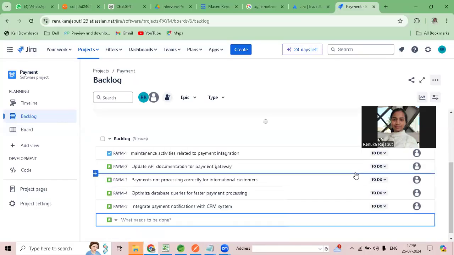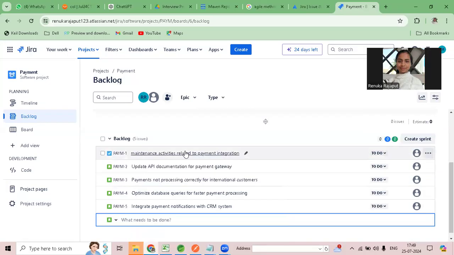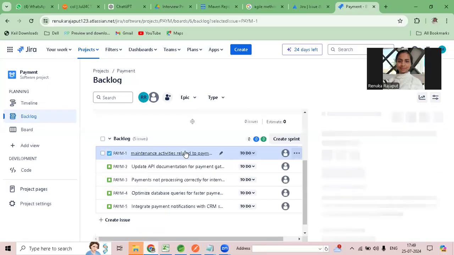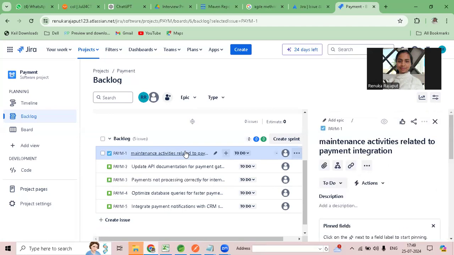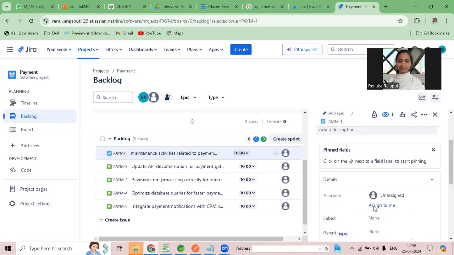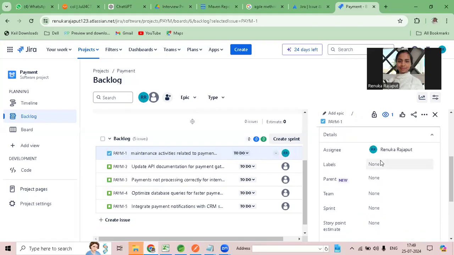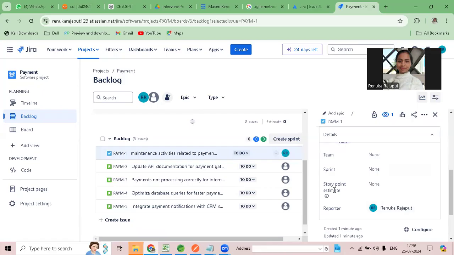So let's assign the story points. We already know what story points are. Story points represent the duration of time to complete the story. Here it is unassigned, so I will assign it to me. After that, the story point estimate. I will give 1 day. Maintenance activities related to the payment application, I will give 3 points. It will be completed in 1 day, so that is the reason I will give 3 points. So the story point will be 3 here.